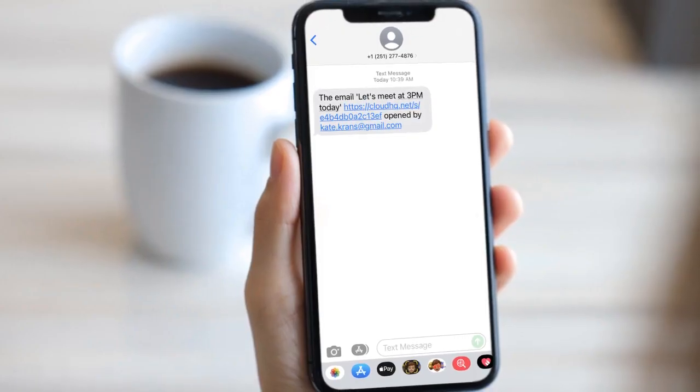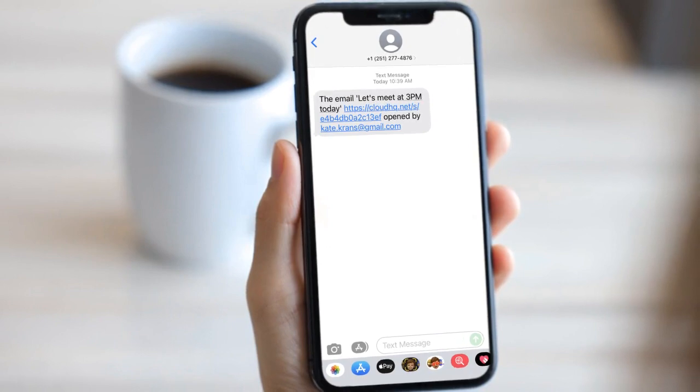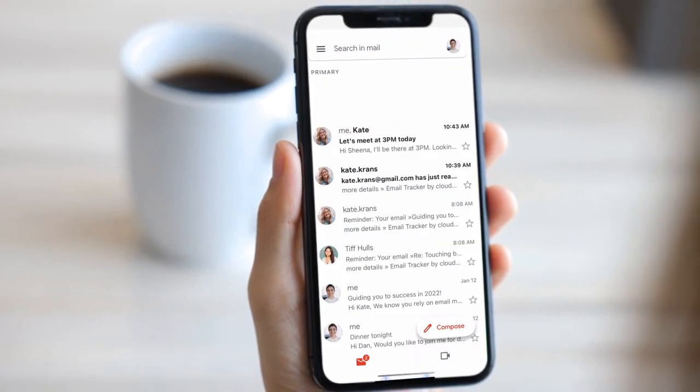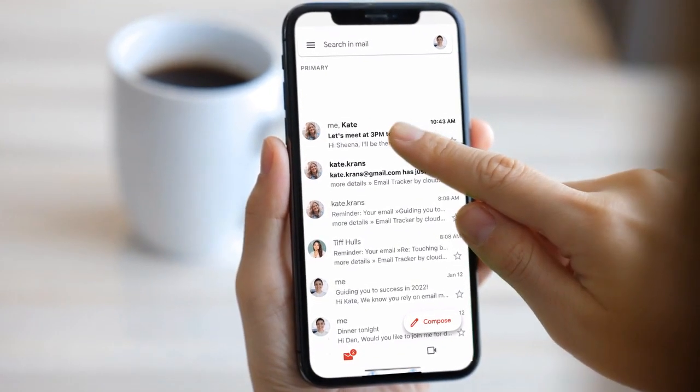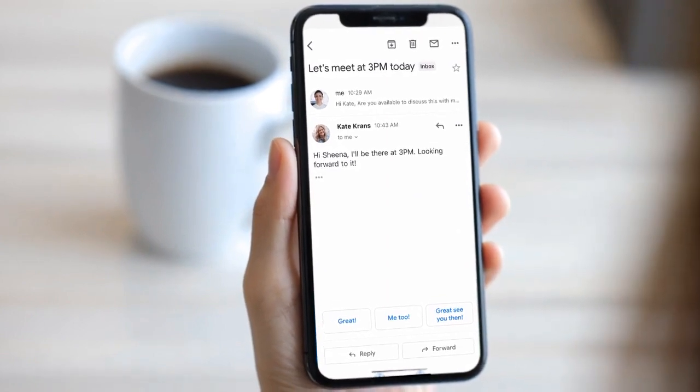Email tracking is so helpful because I can take advantage of knowing when my most important emails are open. Now I can reach out knowing that I'm fresh in my email recipient's mind to get a more desirable response.